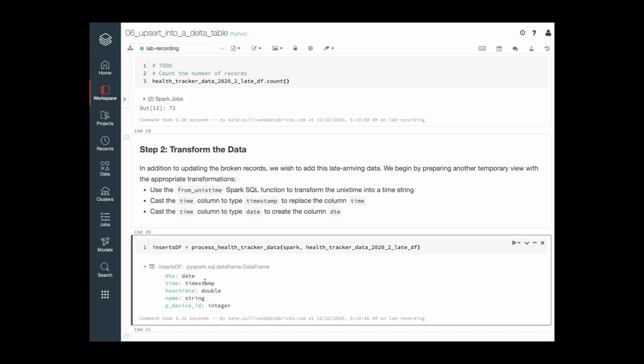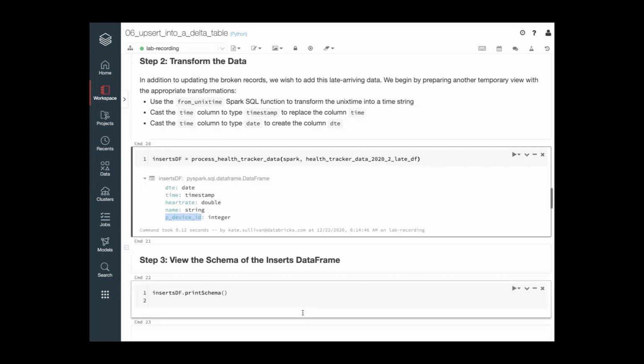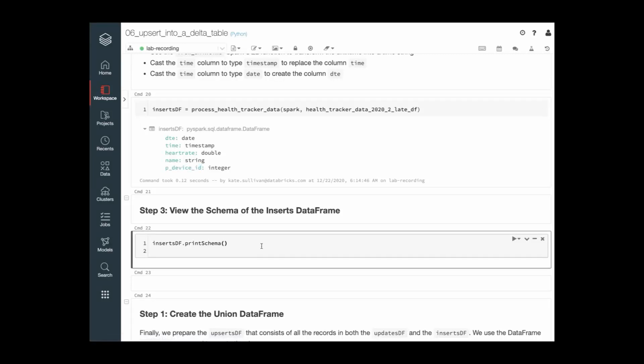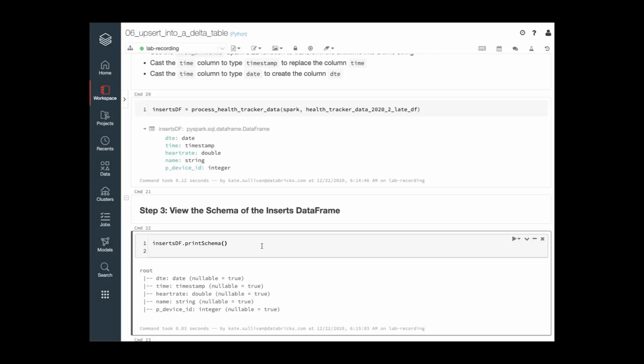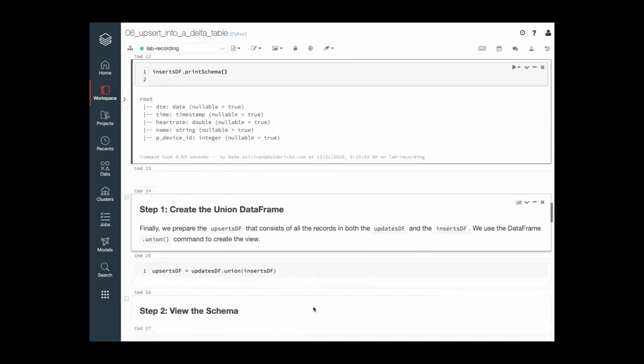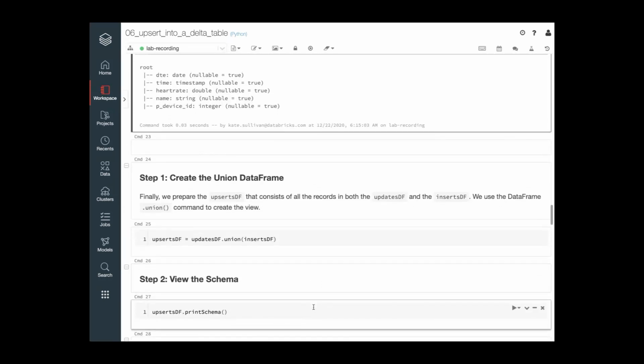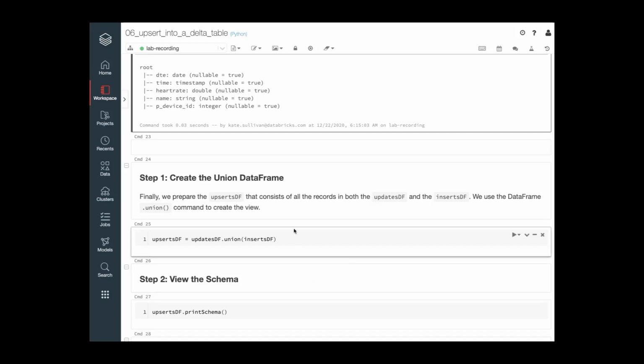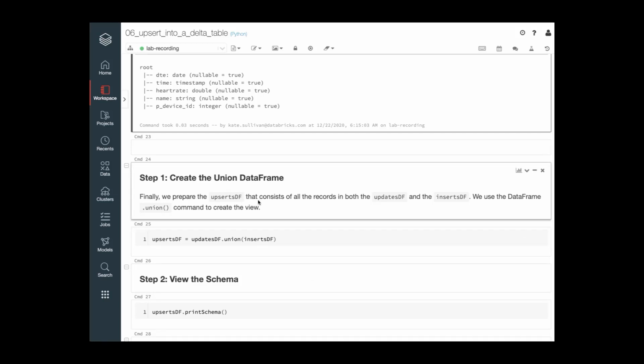Great. Our heart rate is double, name is string, and we've got a device ID that is an integer. Excellent. All right, so let us print that schema to take a look at that. Okay, so all the records that we're working with that we want to repair as an update or an insert should have the same schema at this point.